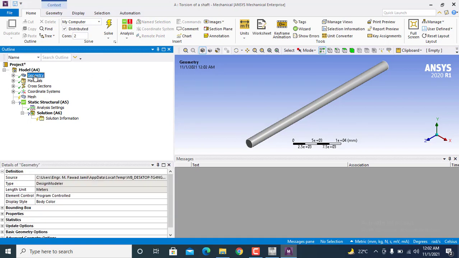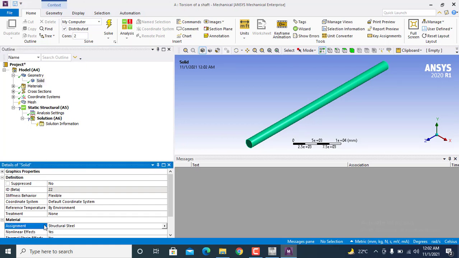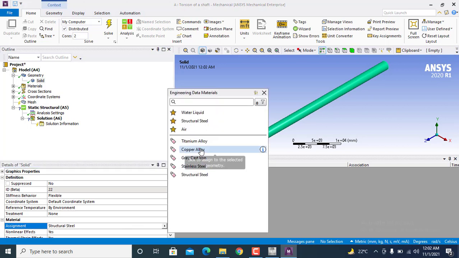You can go into the geometry and you can see the tick signs that indicate that our previous steps have been correct. In order to assign a specific material to the geometry, you can go into the geometry, click on the plus sign here, select solid and go into the details. You can see material assignment. You can change the structural steel to any of the previously added materials that you have once added in your analysis system. Suppose we want to perform this analysis on titanium alloy.